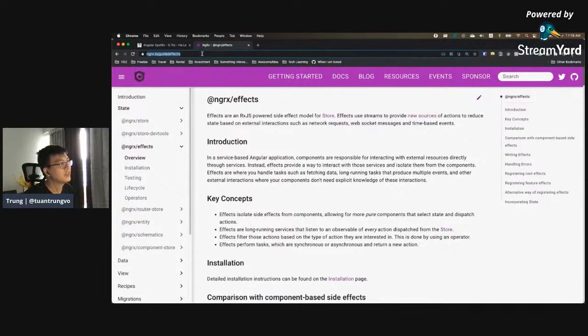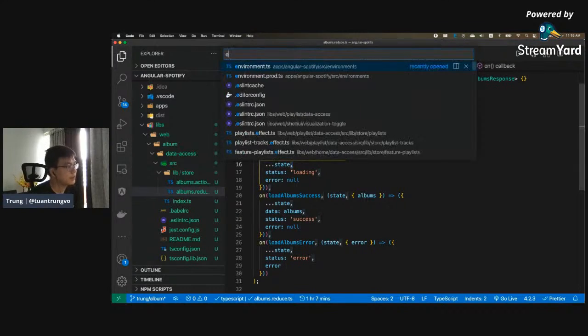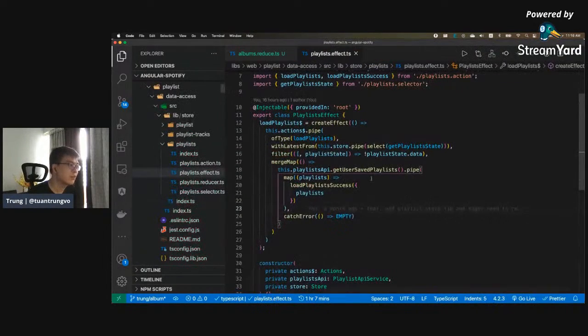So come back to the effect. In short, it is basically the place to listen to all kinds of actions, and then it will react to the action. I wanted to do something when this action is happening, so effect is going to do it for you. So let's create a new effect. I think just copy the code. I also forgot.